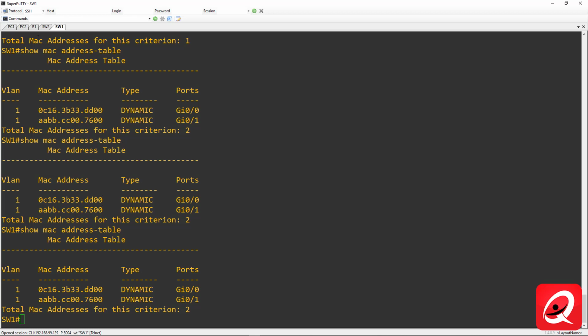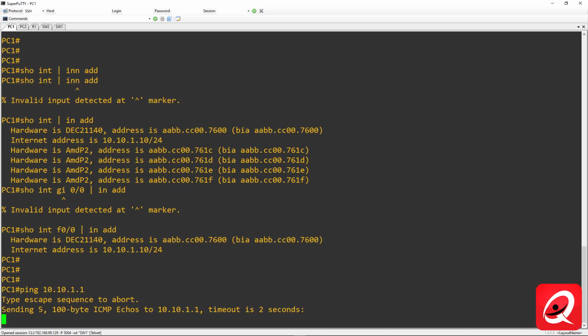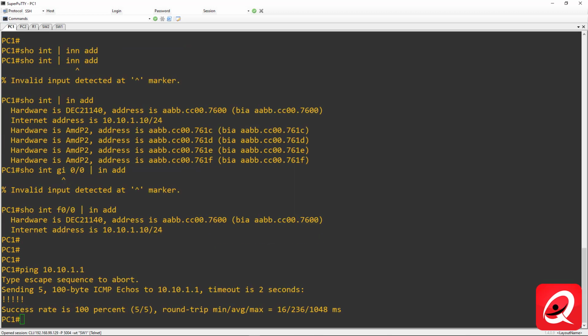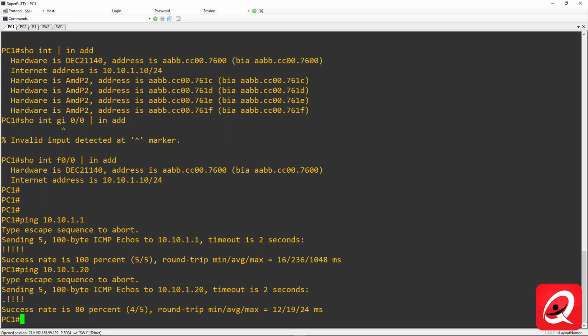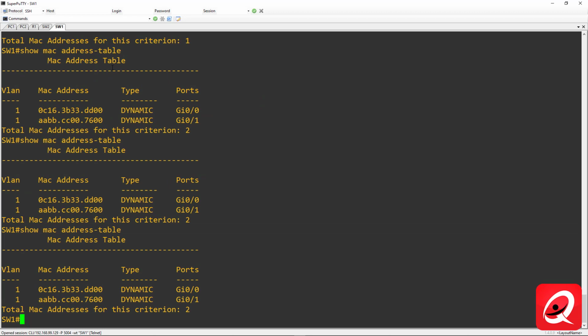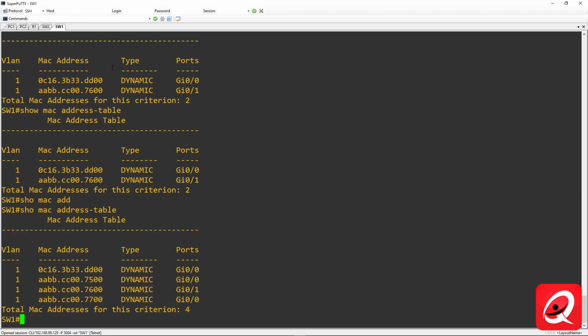So let's go to PC1 to start with. We're going to ping the router, and let's also ping the other PC, which is 1.20. All right, and then I'm going to go back to switch 1, and I should see a fully populated MAC address table in this case. In fact, I do. I see the other switch, which is Delta Delta 00, that's switch 2. I see the PCs, and I see the router all in the table. So we have a fully populated table in this case.